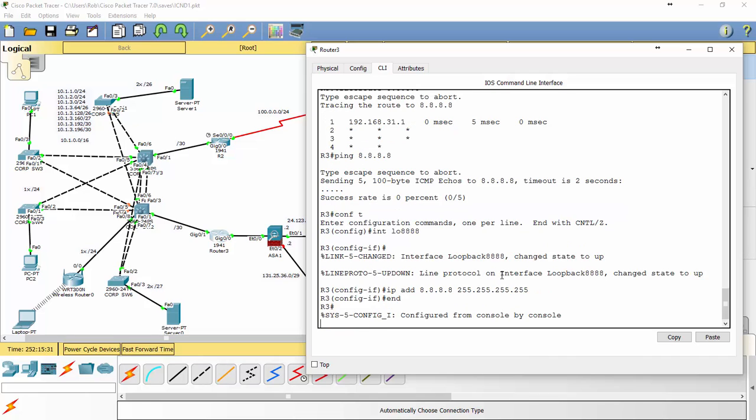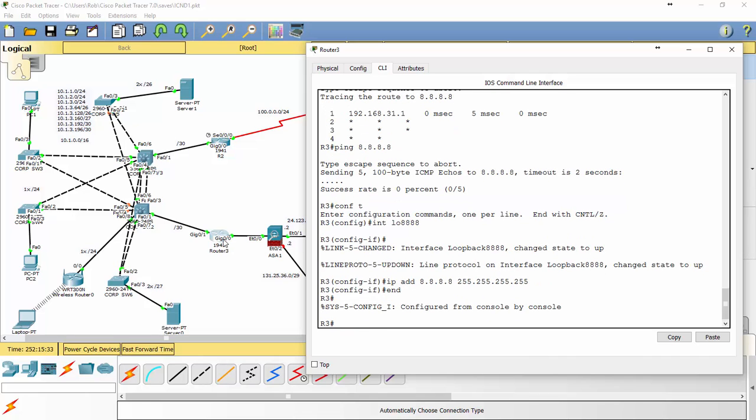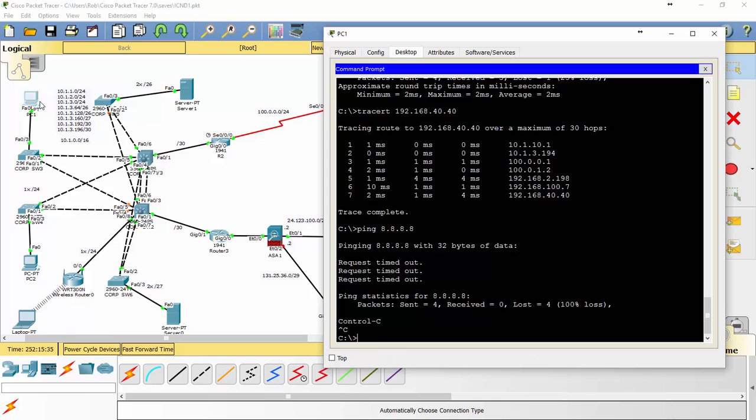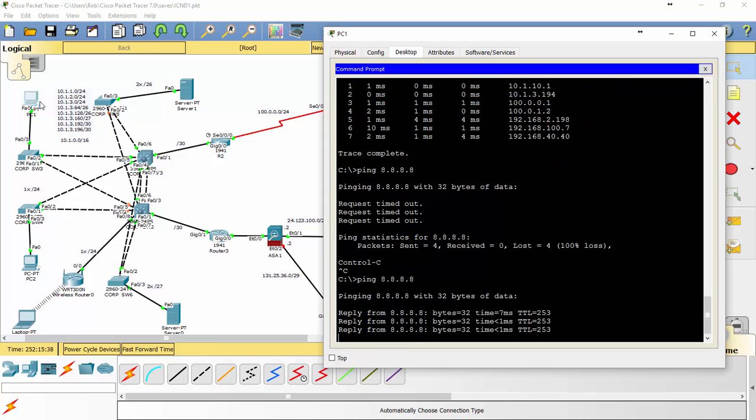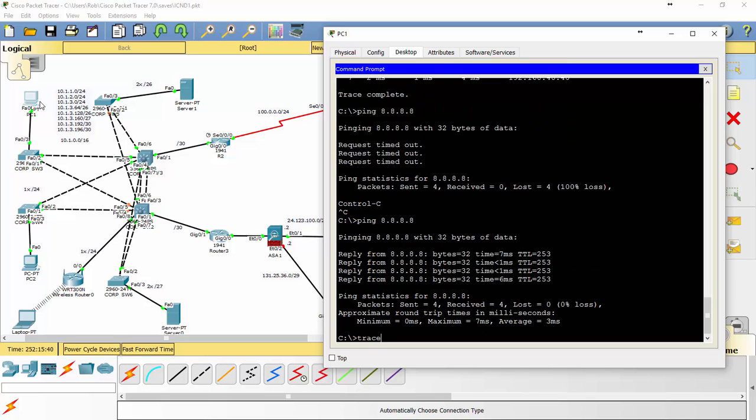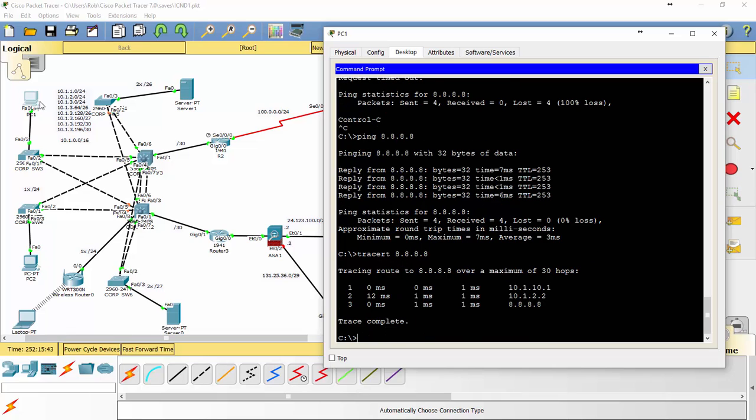And then because everything points to this router anyway, I should be able to ping now. I can ping quad 8, and now by trace route to quad 8, I should follow the default route path. So I get to where I've got to go.